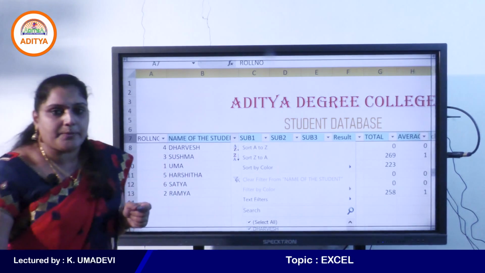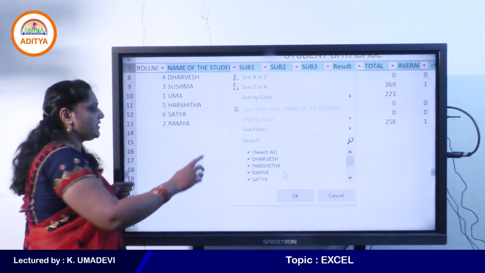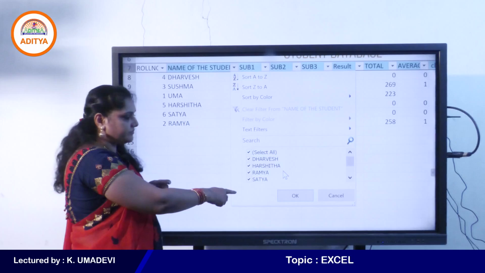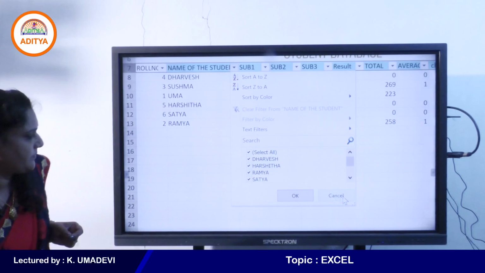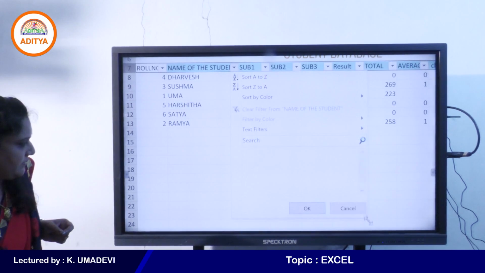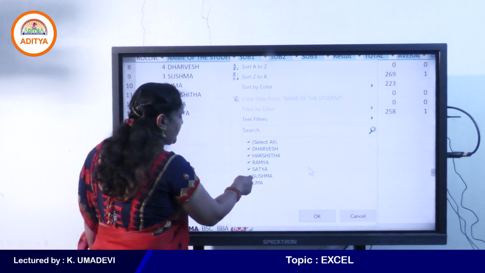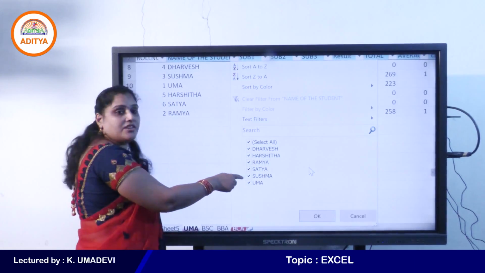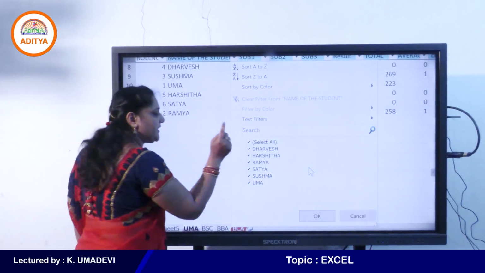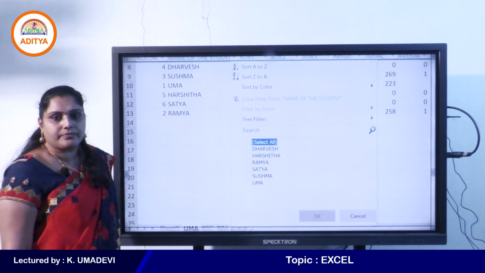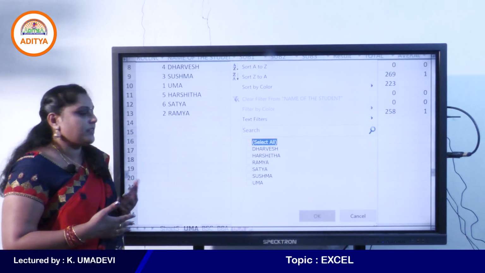And there are two types of filters, text filters and number filters. Now we are in the name of the student column, so that contains text data, right. So just observe the filter box, students. See here, all the names are checked, that means all the names are selected. If you want to select particular names that you want to work with, simply uncheck the select all option.